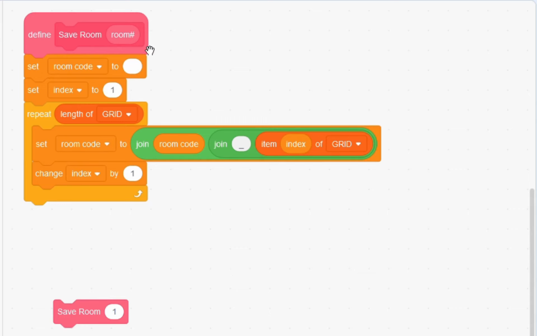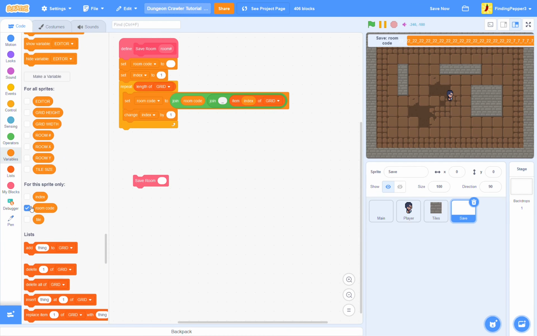Let's try saving room 1. Now you'll notice that we haven't actually used the room number input to this yet, so it doesn't matter what we put in here. So I'm going to click save room, then I'll show the room code variable, and you can see right here we have a very long string of 22s, and then it turns into 7s further on.